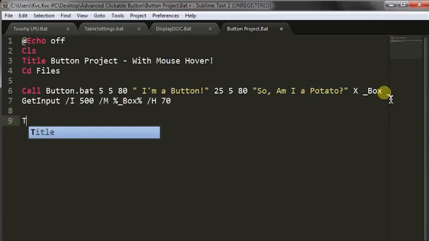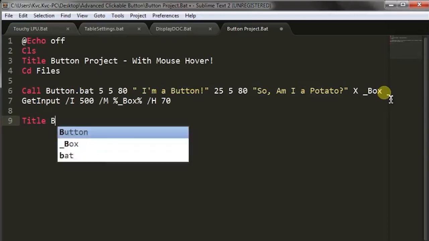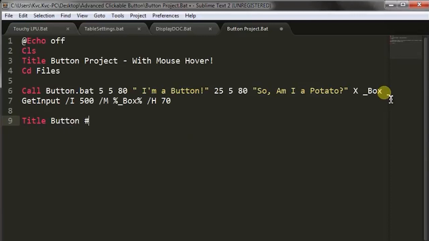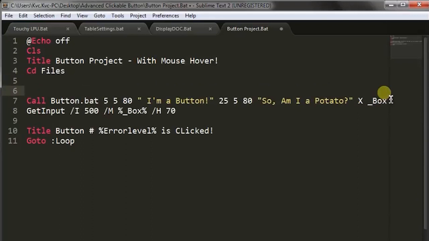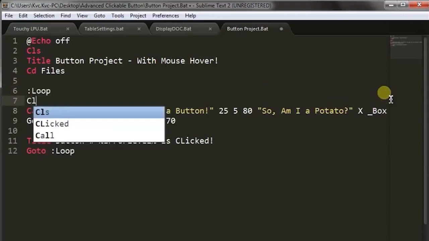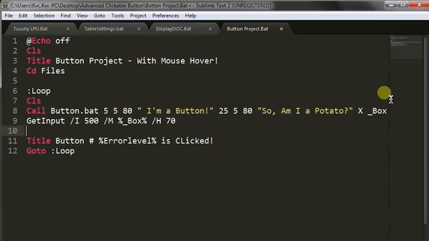And in the title, we are going to display that button number %errorlevel% is clicked, and we are going to again go to loop. So we have not mentioned loop anywhere, so here we are going to mention loop. So clear the screen here again, then print the button and so on. So I think that's all to make such advanced buttons on the CMD console.